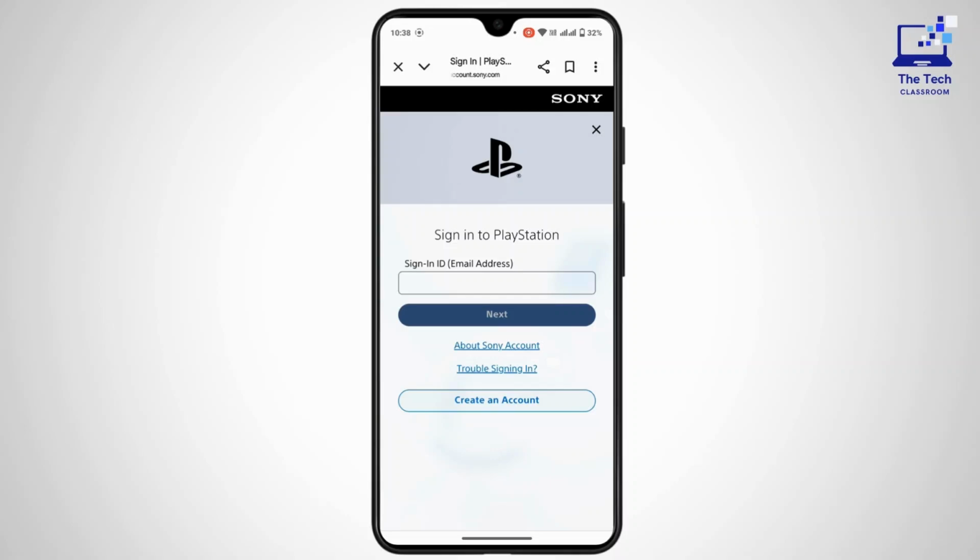After that, you will find an option as account settings. Tap on account settings. Once you tap on account settings, you'll be taken to the next interface where you can find an option as linked services.